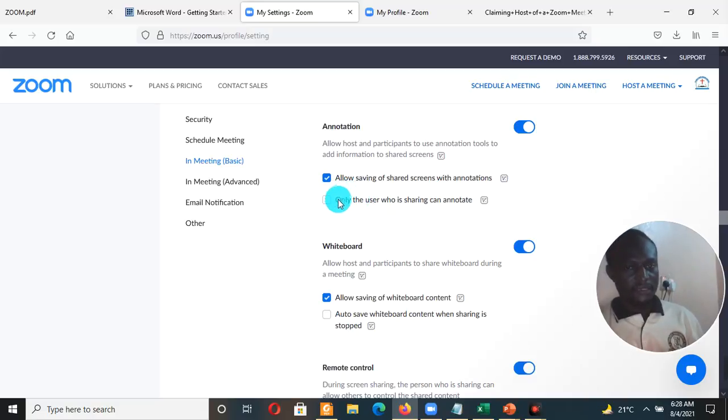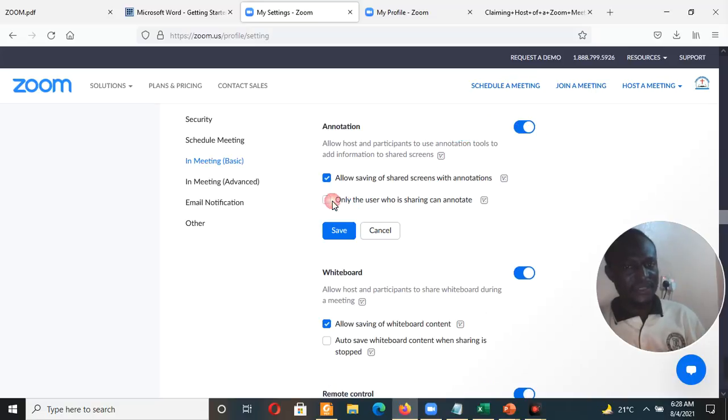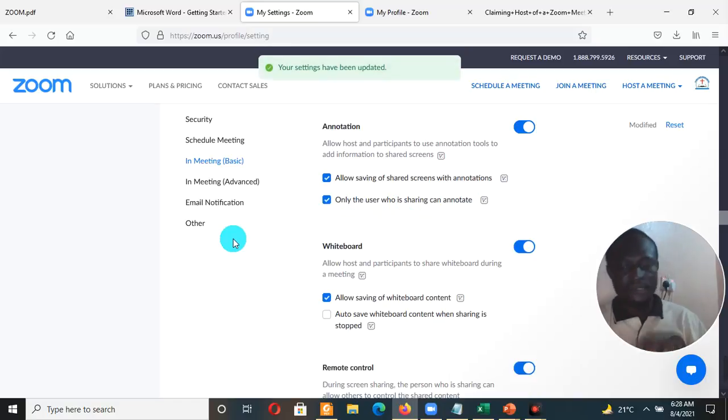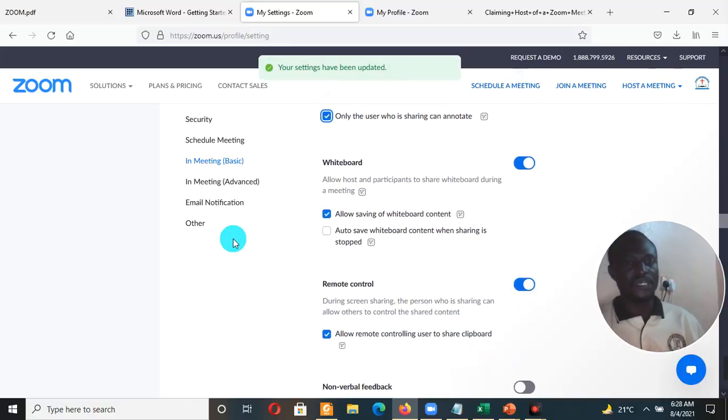So here there is an option of annotation. You turn it on, but then you only allow the user who is sharing to annotate. That is the teacher. You only allow the person who is sharing to annotate. Other people can be allowed during the meeting, but by default, turn that on so that the teacher does not have any problem.